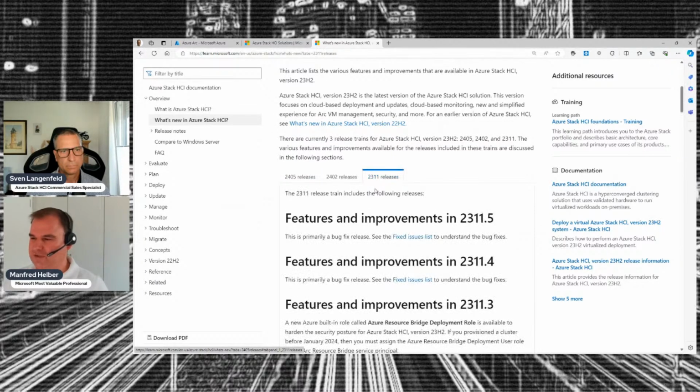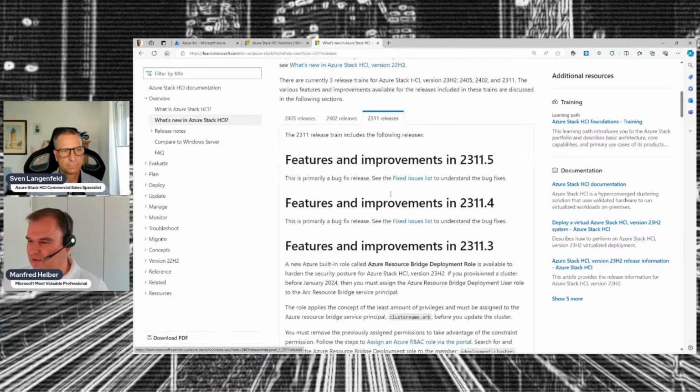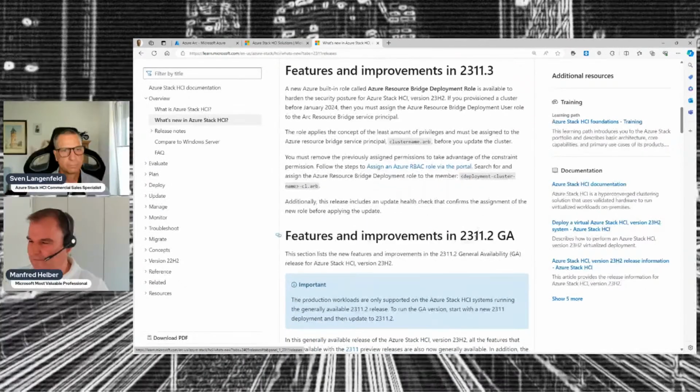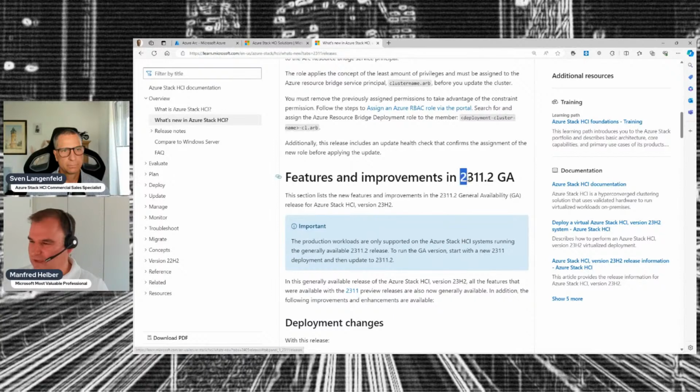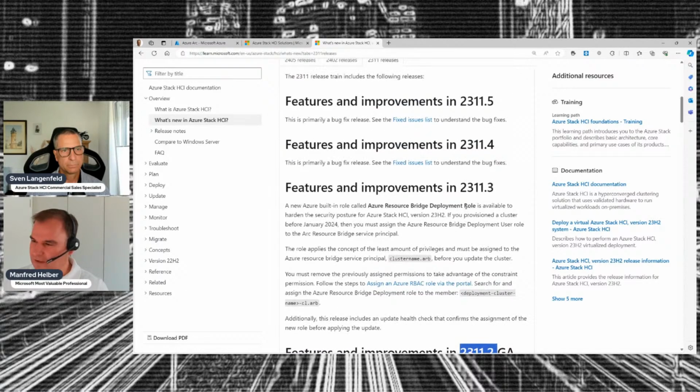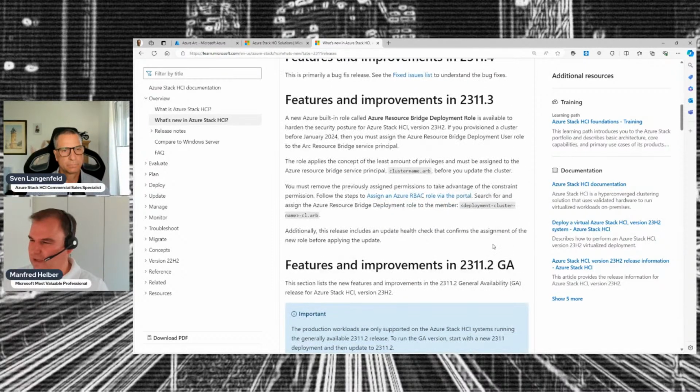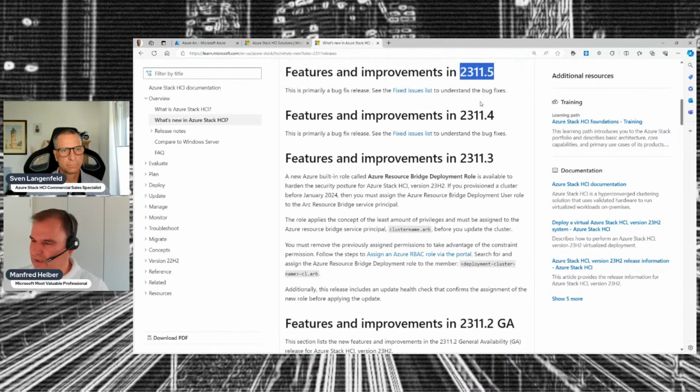The first one was the 2311 release. It started in the preview area. This was last year when Azure Stack HCI was still in the preview. And then with 2311.2, it went general available. So this was the GA version. Then we had the 2311.3, 2311.4, 2311.5. So nearly each month a new version.